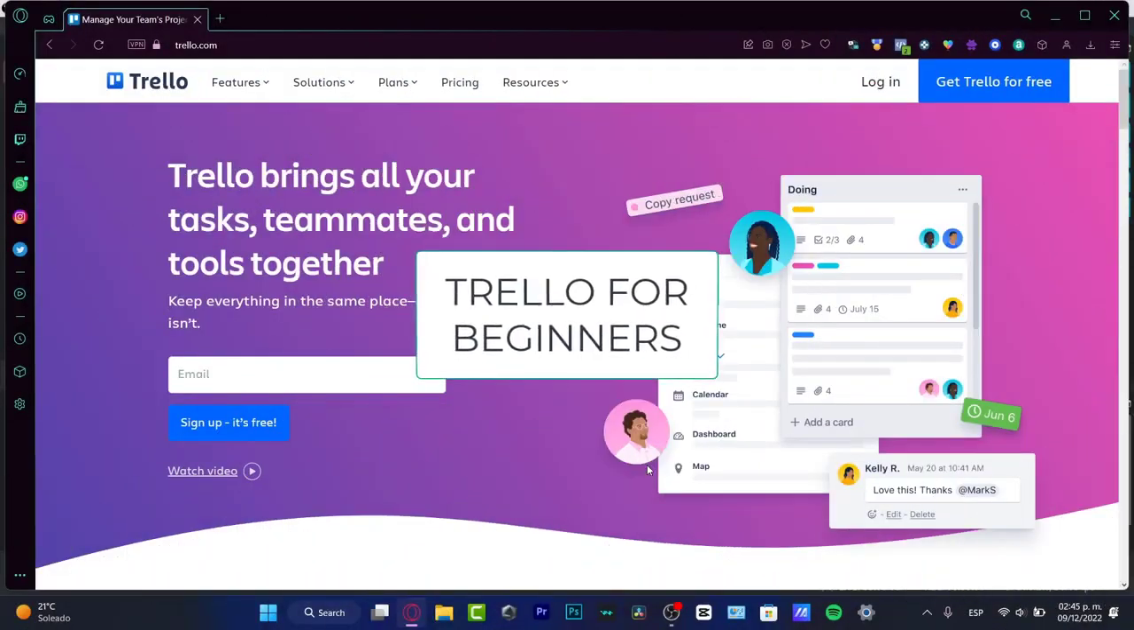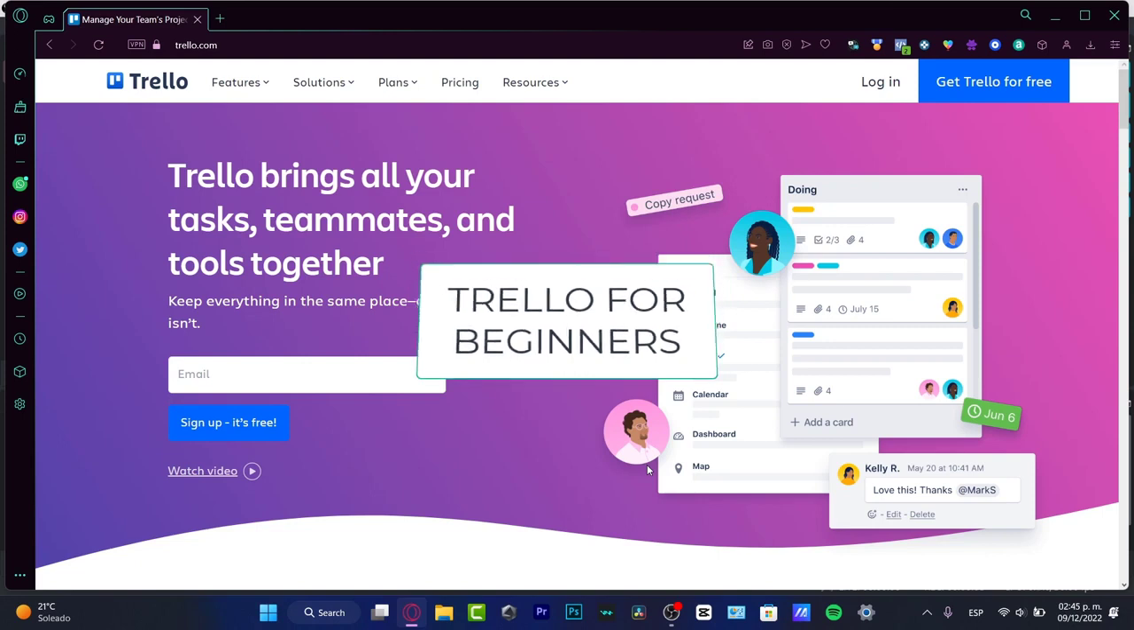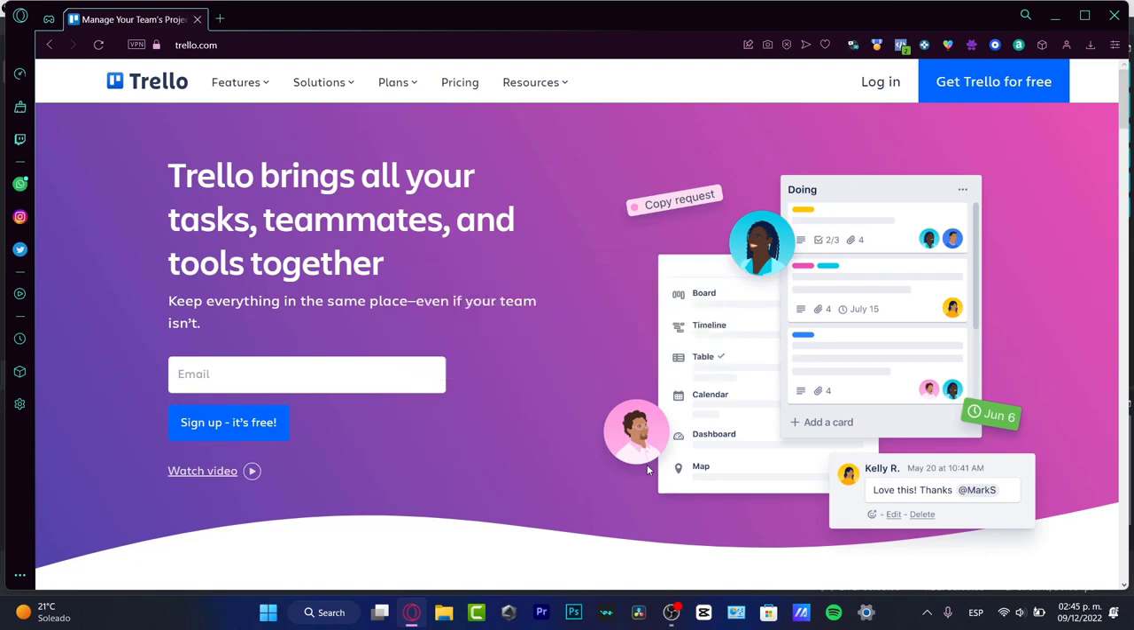In this tutorial, let's take a look at how we can use Trello. We've already seen how to use Asana, ClickUp, Notion, and a lot of project management tools. Now it's up to Trello to see how we can use it. Trello is also a great application.